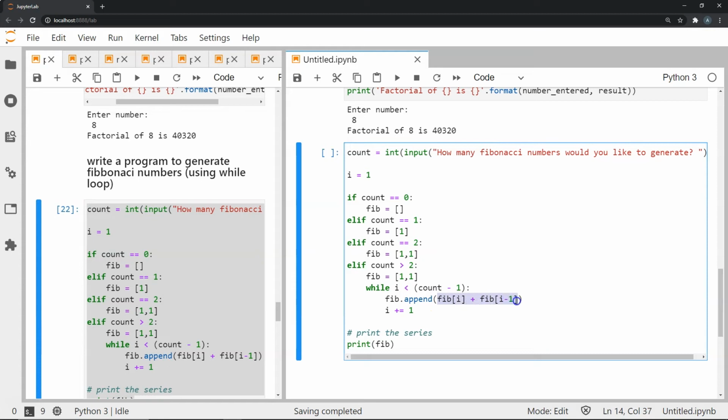Now, what this expression does is keep adding each subsequent number, and we're going to store each subsequent number back into the array fib. So in this case, the first step will take the value at the first position of the array fib and add it to the value at the 0th position of the array fib. Since both of these values are 1 and 1, when we add them, we get 2, and we append that to fib. So now our fib will look like 1, 1, 2.